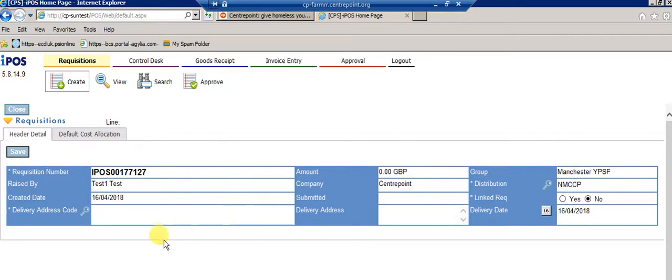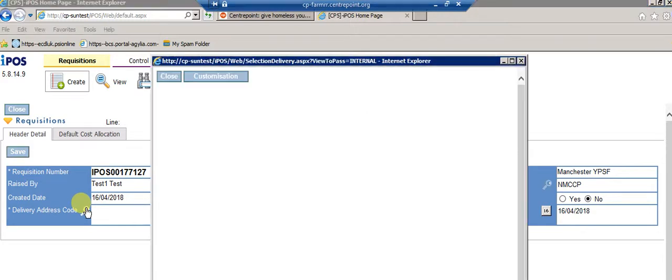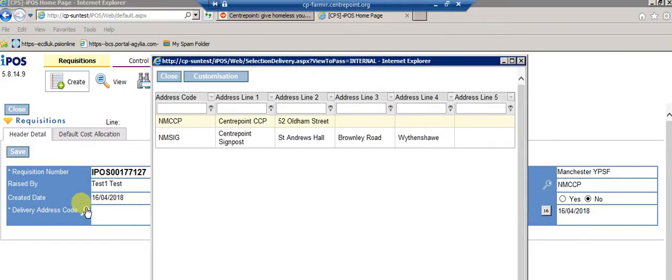The next thing is the delivery address. So again, click on the hourglass or the magnifying glass, and then it will produce a list of the destinations that any item, any good or service, can be delivered to.